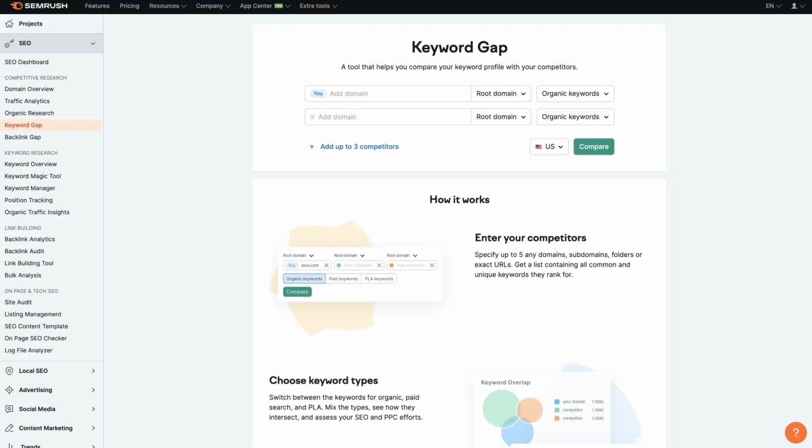If you're wanting to know how to conduct a Semrush keyword gap analysis, it's actually pretty straightforward. I'll walk you through the process here really quick. First thing, when you pull up Semrush, you come over here under SEO, there's these little drop down things. Click on this keyword gap right here. That's going to bring us to the keyword gap tool.